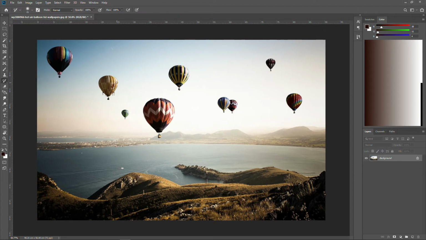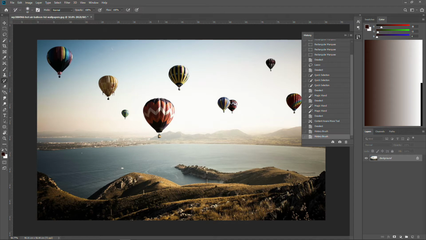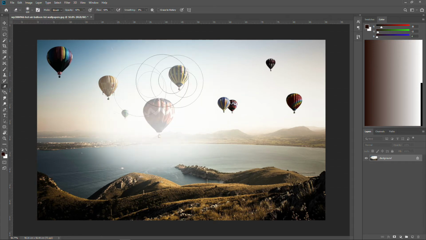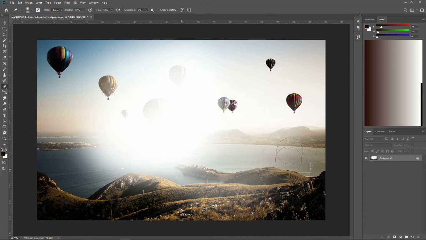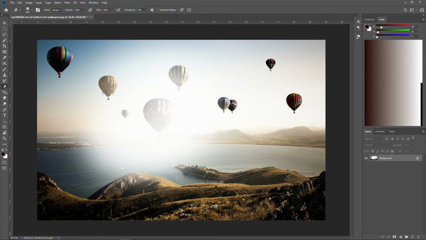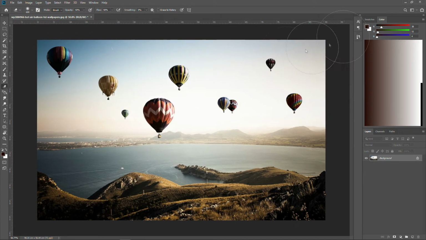The history brush, it brushes back what you have done. Since we have done nothing here, as you guys see in the history, it's just not going to work. We'll also cover that in depth later on. The eraser tool simply erases what you have in your design or image. I'm going to get back again. I've been erasing a lot here. The 3D material drop tool is actually used for the 3D mode in Photoshop. We're going to cover that later.